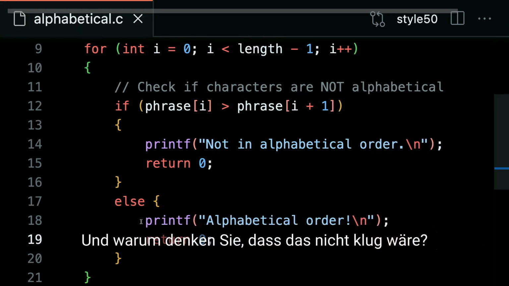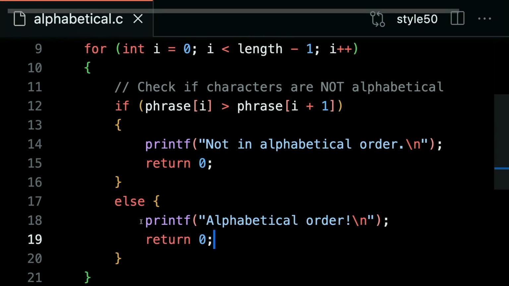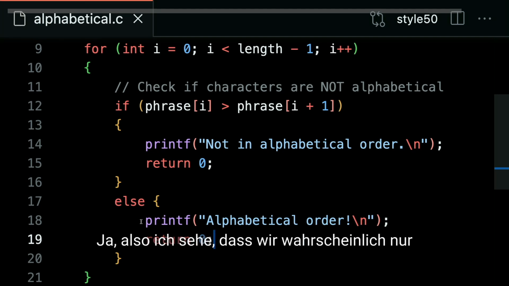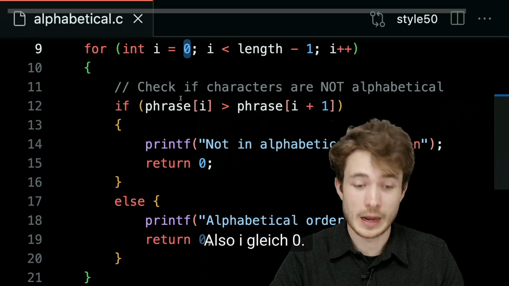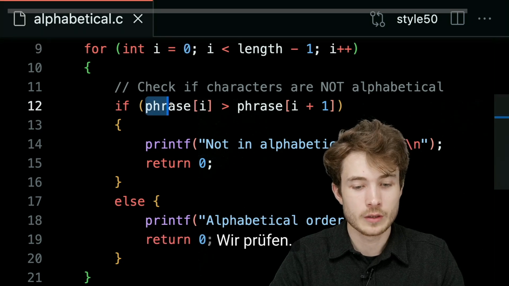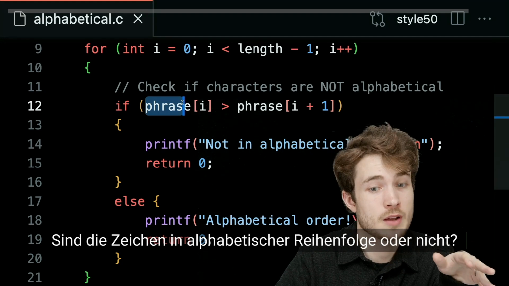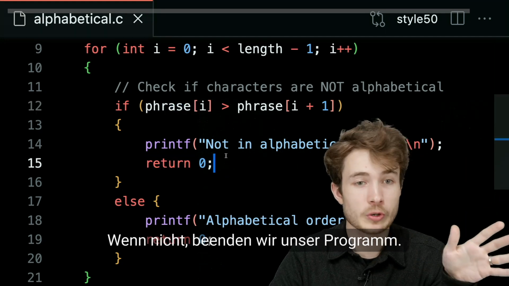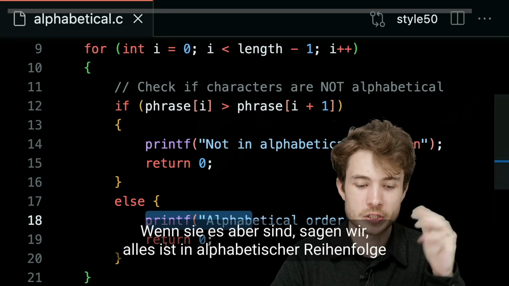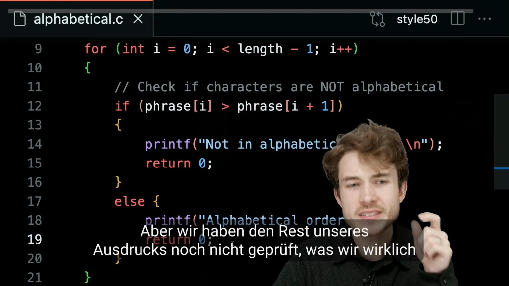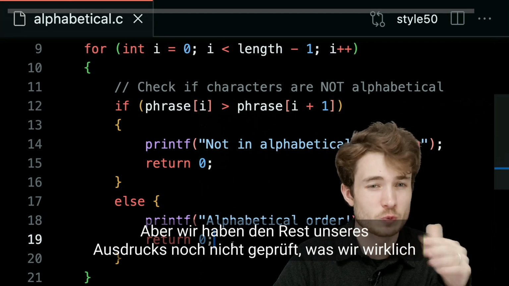And why do you think that wouldn't be wise? Yeah, so I'm seeing that we probably only check the very first two characters. So notice here, we begin with i equals 0, right? So i equals 0, we check: are the characters in alphabetical order, or are they not? If they're not, we'll break out of our program. That seems fine. If they are, though, we'll say everything's in alphabetical order and return 0. But we didn't yet check the rest of our phrase, which we really should be doing.